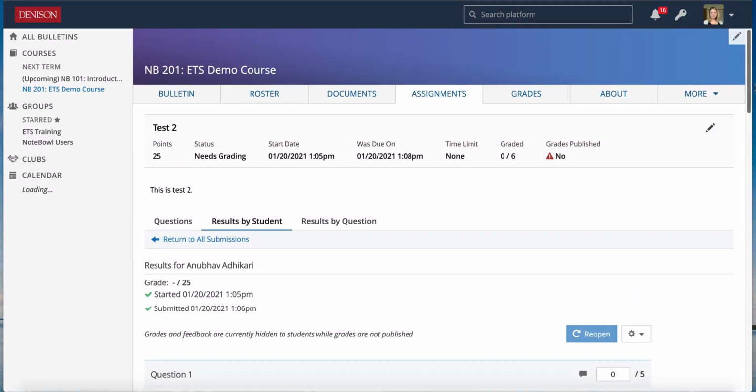Up here, I can also use the option to reopen, but I can only do that if the due date hasn't passed. So since I set the due date to already have passed, if I wanted to reopen it for any of my students, I would need to turn the due date later and go ahead and click reopen here.